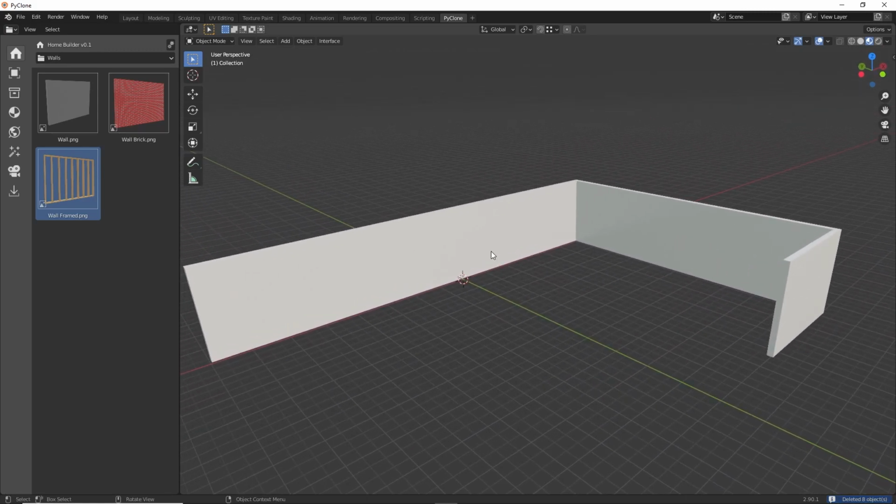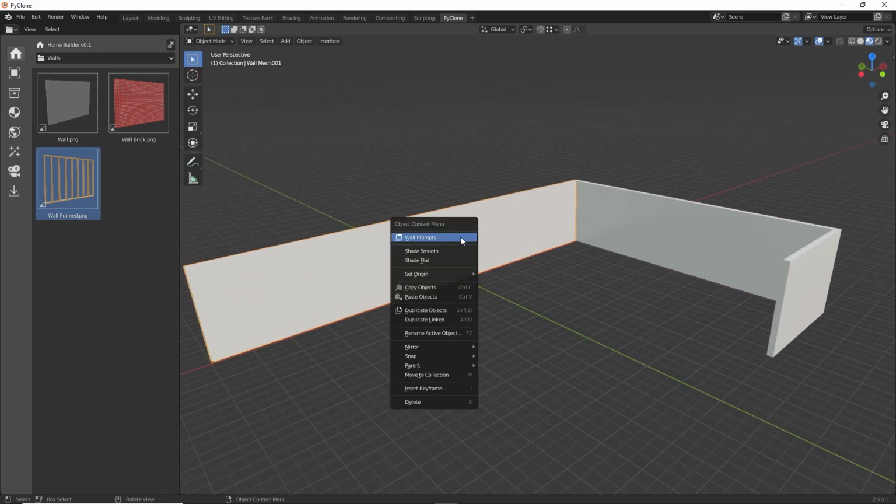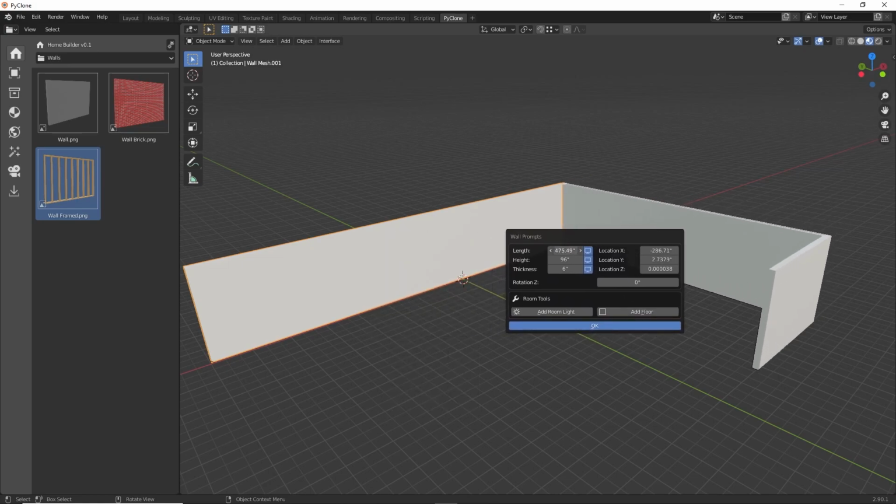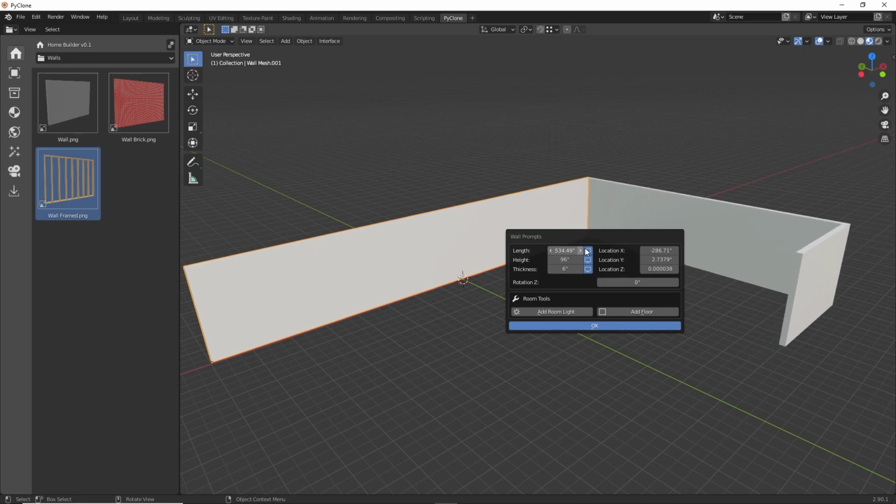And here with the standard mesh wall, if we select these, we can right click to access the prompts. And here we can adjust the length of each wall segment independently.